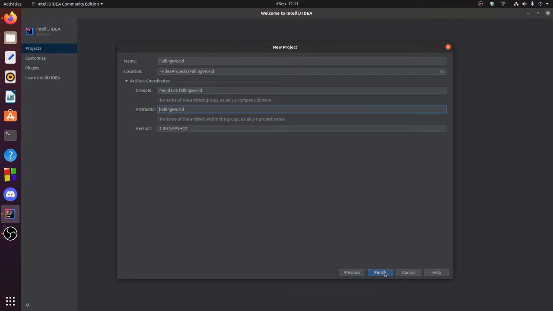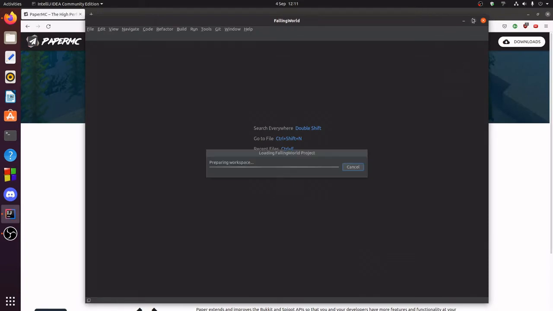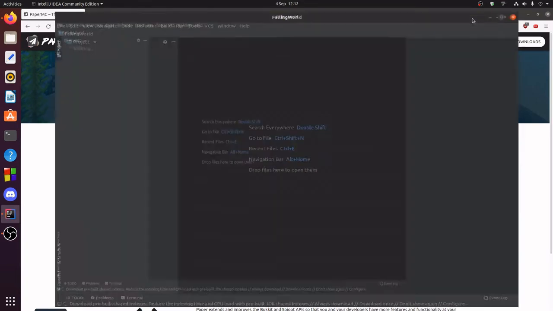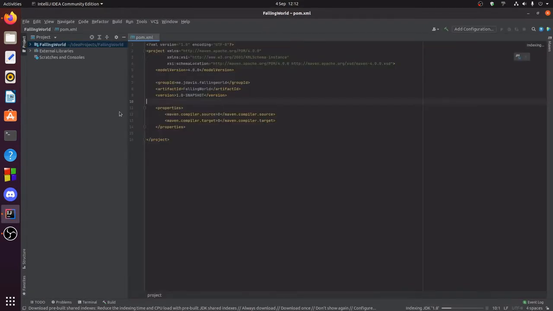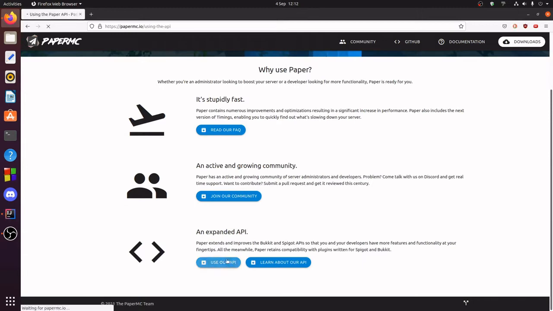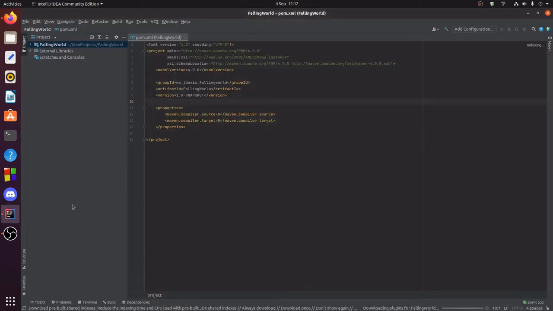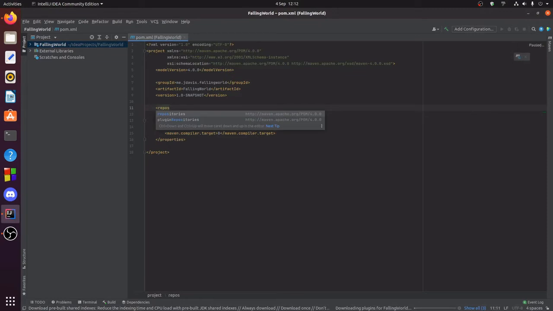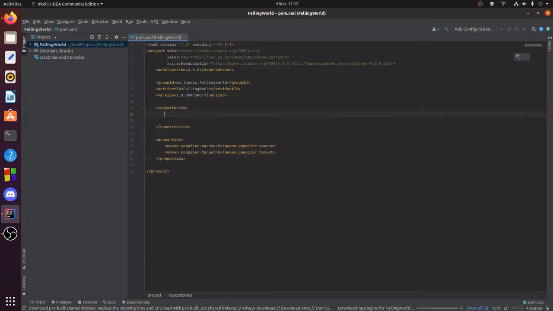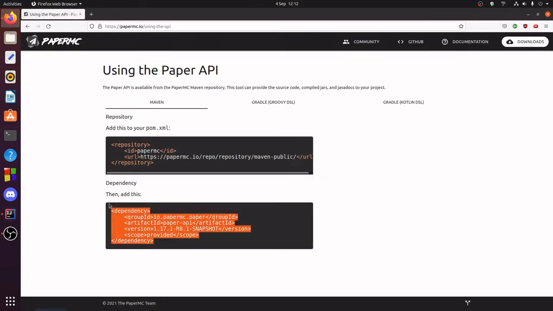And I think that should be good. That should take us to pom.xml, hopefully. And now we want to go and get our stuff from Papermc. Let's use our API, and then just copy this across and put it inside a repositories tag. And then same with dependencies.